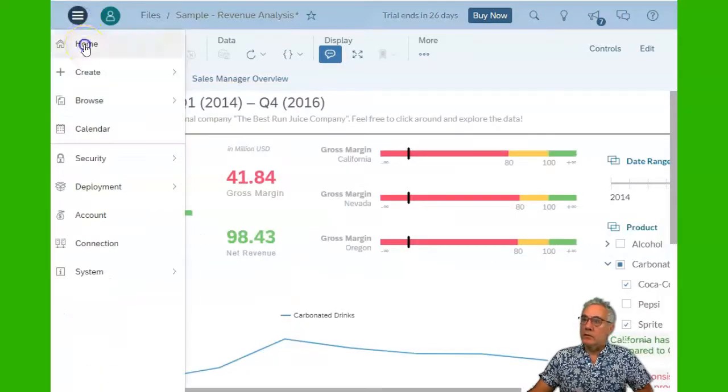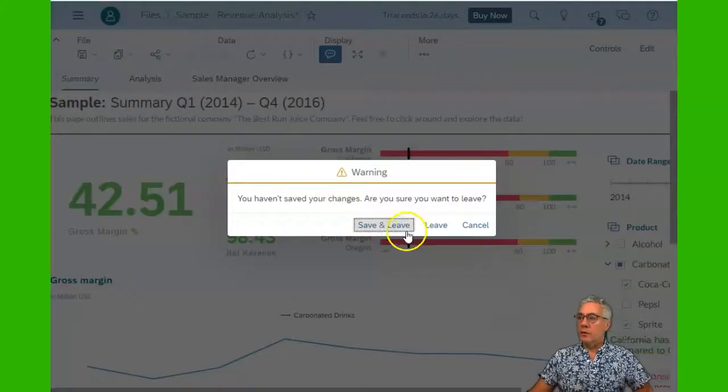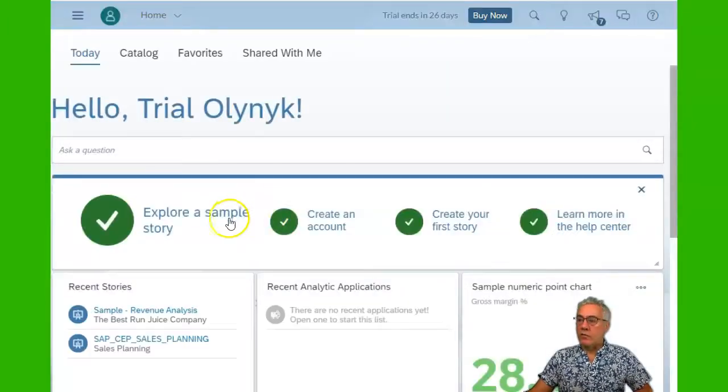Let's go back to this and go back to home. Home is your main dashboard. So that's a quick overview of stories. So create an account and then start playing with the stories that come with the account. It comes with a lot of sample data.